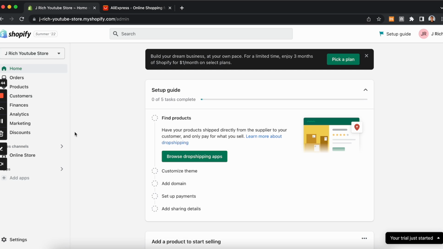So this is the home page. This is always what you're going to see when you use Shopify. You have the home page, you have orders, products, customers, finances, analytics, marketing, discounts, and all that good stuff. So right here is usually where you'll see the number of visitors you have and the number of sales that you have for the day. And you could go into more detail with that always.